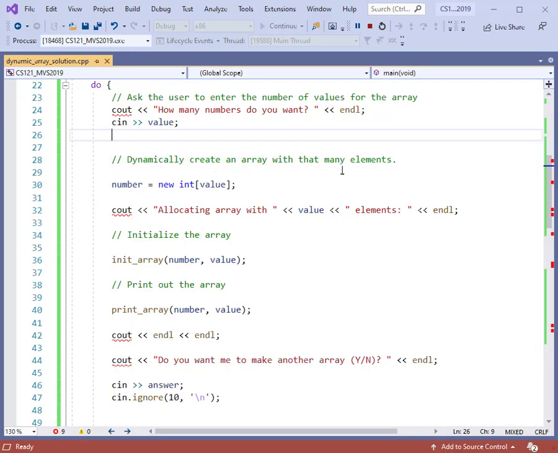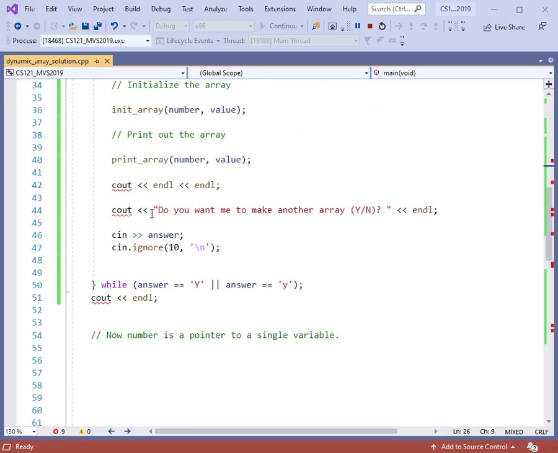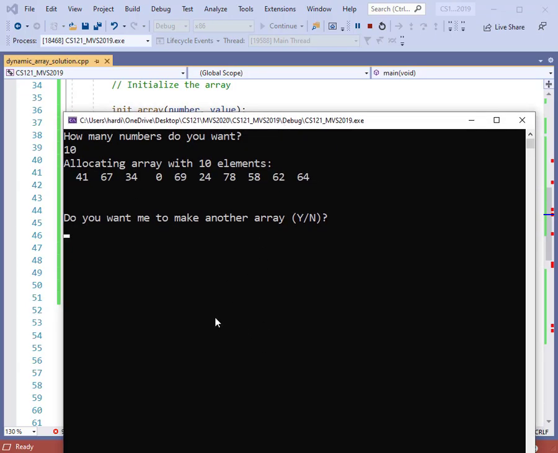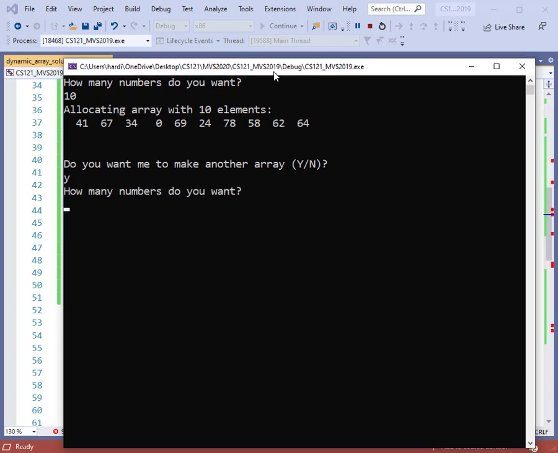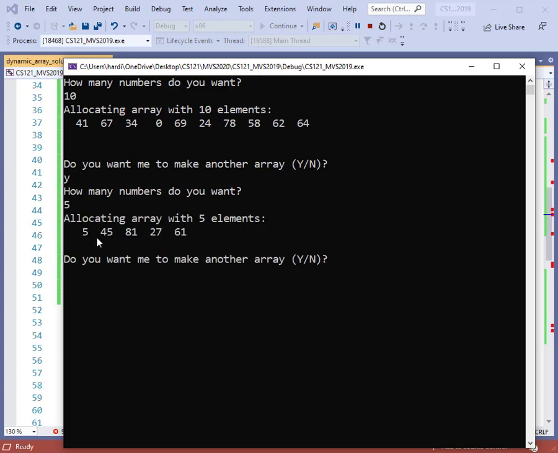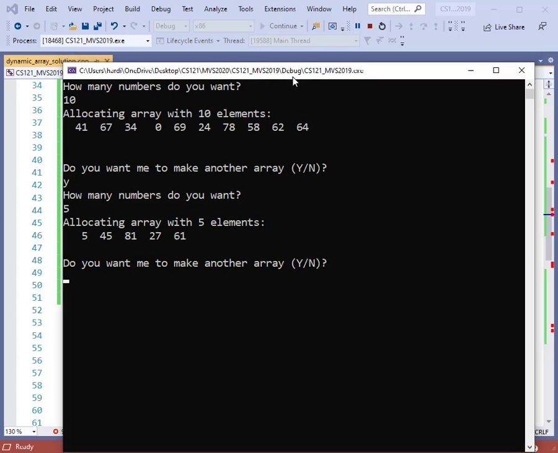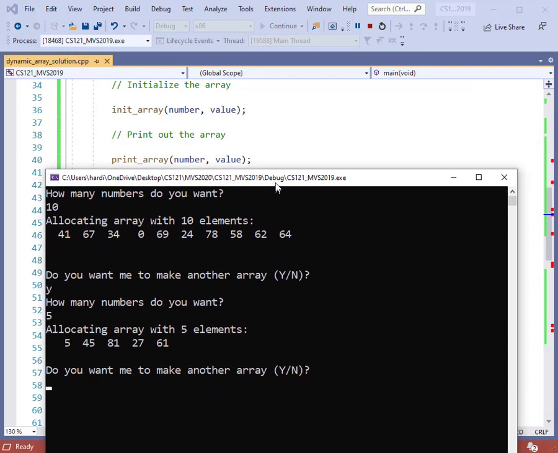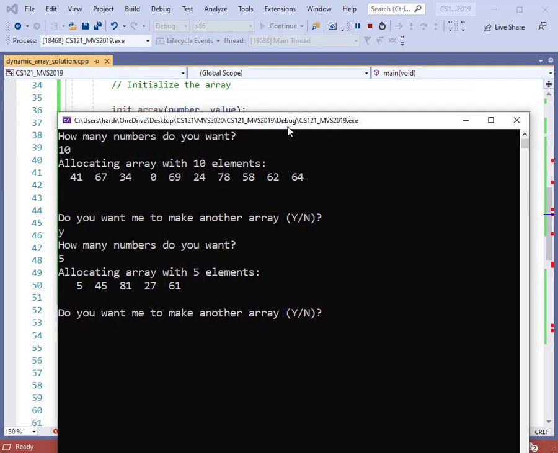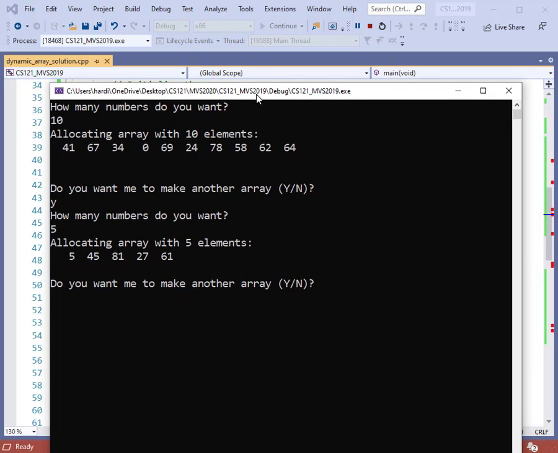Okay, at the bottom of the loop, we're going to say, do you want to make another array? Okay, so we can answer yes and make a different one. So let me do that. I'll type in yes or Y and hit enter. And then we're back at the top of the loop. How many numbers do you want? Okay, so let's make it 5 this time. So now I have an array with 5 numbers. So this new technique allows you to create an array of any size that you want, anytime that you want.